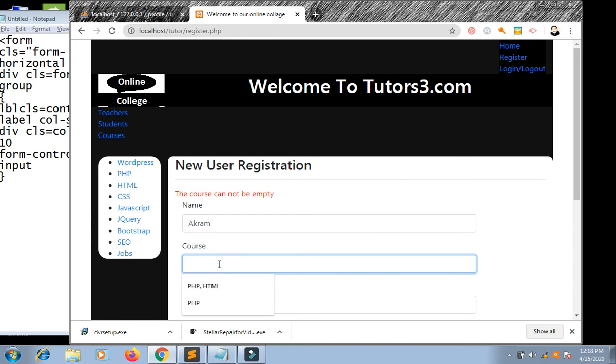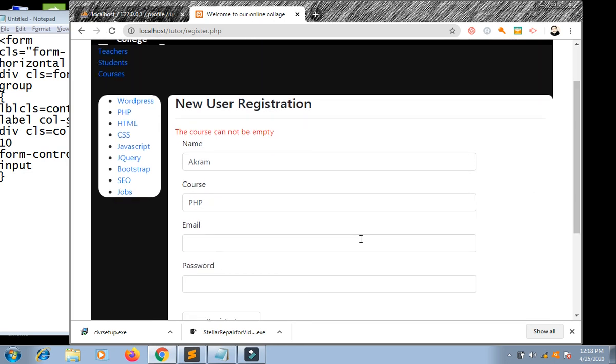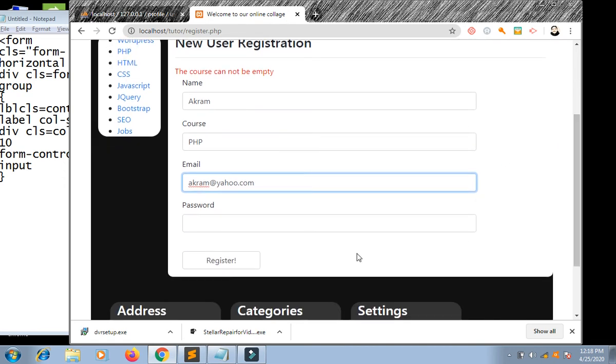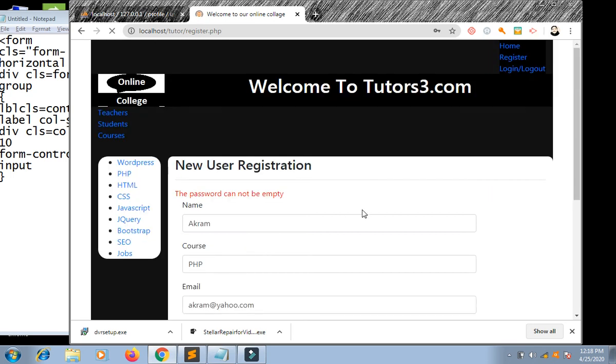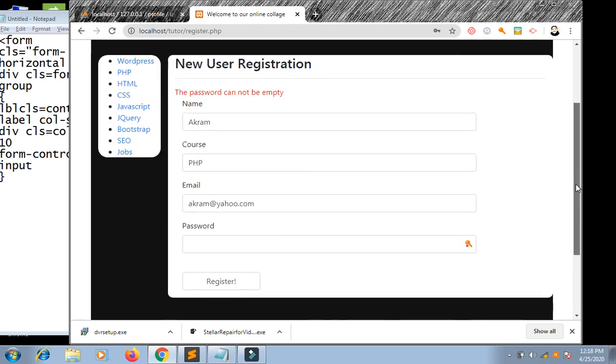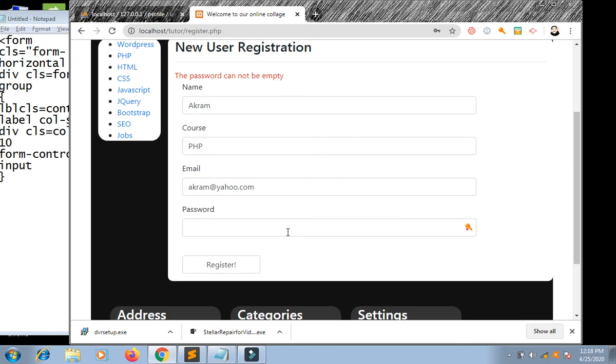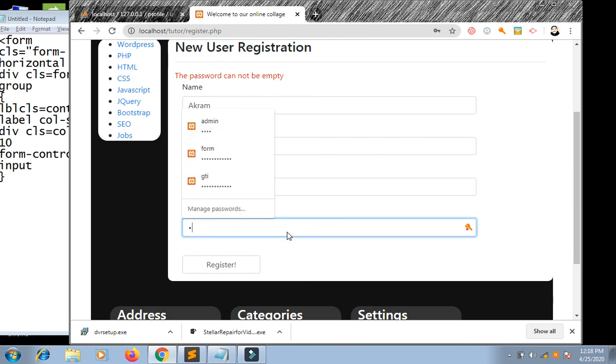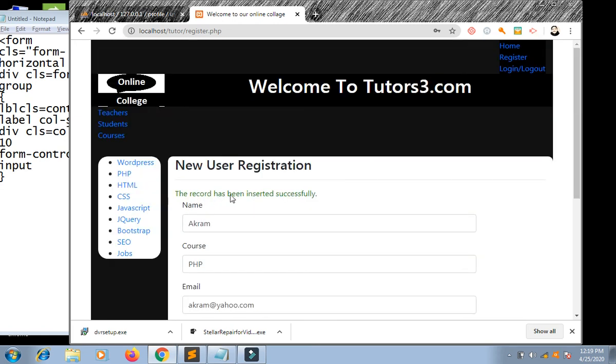And now I write PHP, I write email, okay, and now there is no password. I do not write any password. Let's see. Okay, fields are there, but there is no password. And I should type now 1 2 3 4 and register.